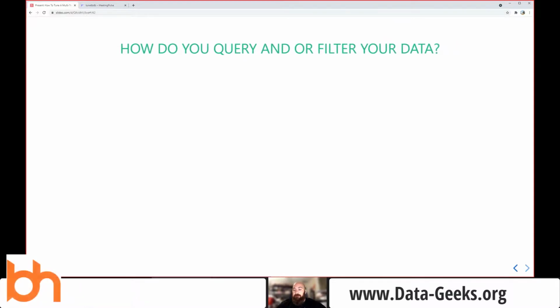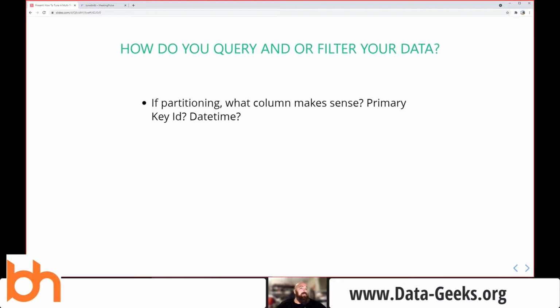How do you query your data? You need to know this, right? If you're partitioning, what column makes sense? Do you have a primary key ID? Do you have a date time? Sometimes it's easier to just partition on date. That way you can just query the most recent partition. If you're doing primary key, again, you can query and segregate all of your data files based on how many rows you have in the table.